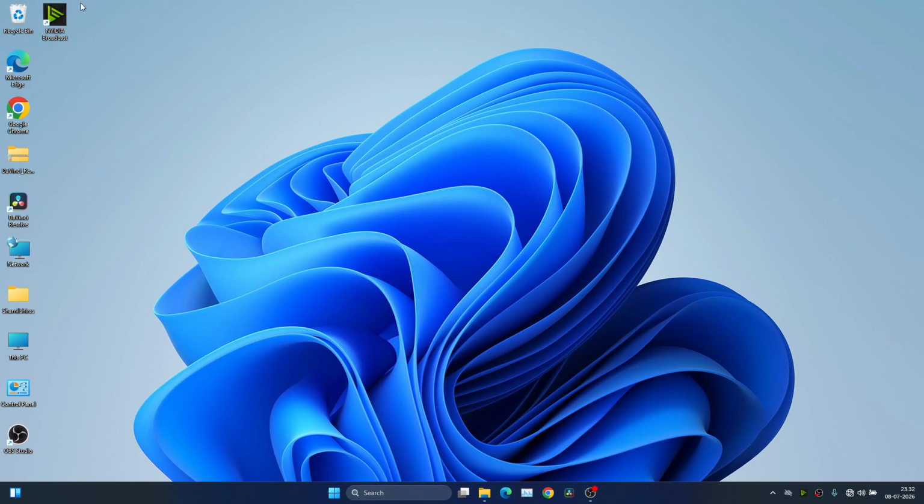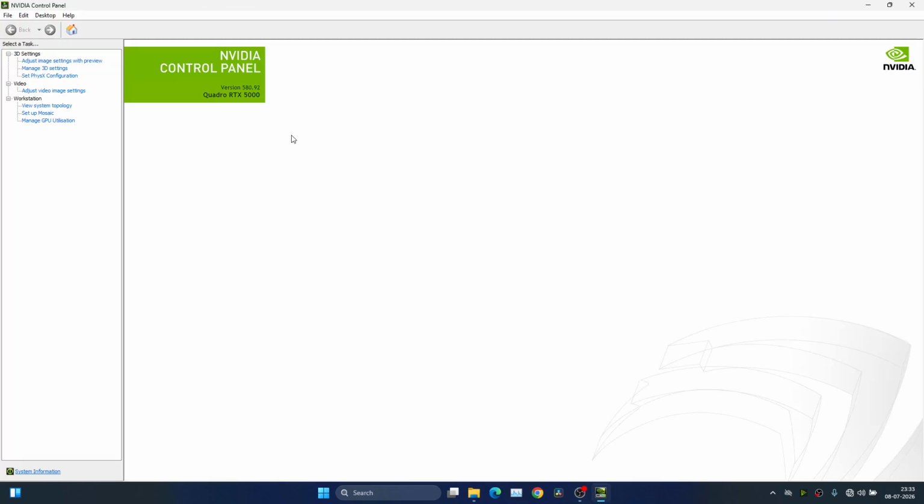You must install the NVIDIA graphics driver for that. Okay, and simply right click on your desktop, then you will receive this menu, then click on show more options. Okay, then you can see the option of NVIDIA Control Panel. Click here, and then you will receive this window.